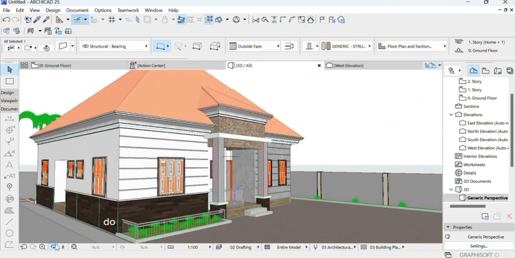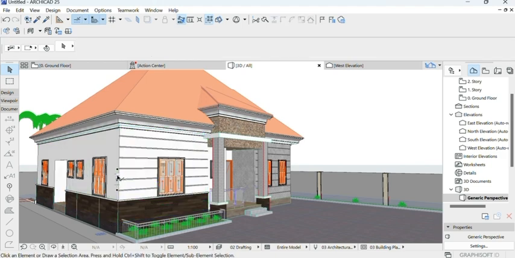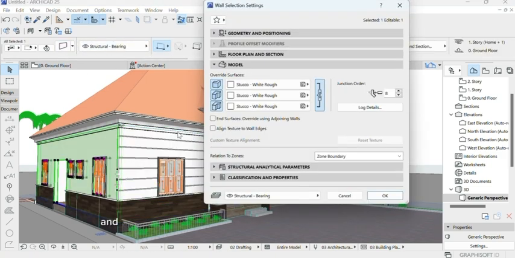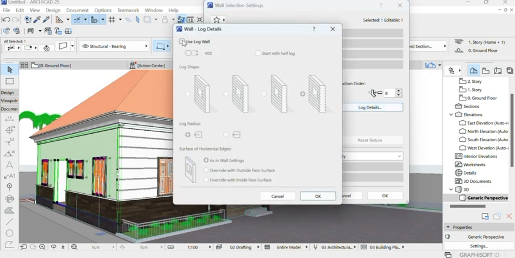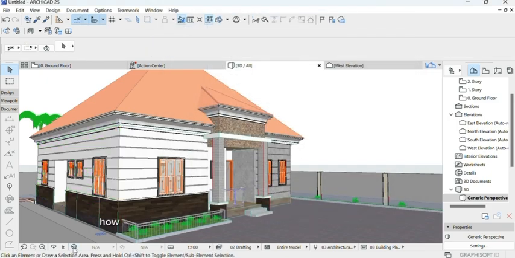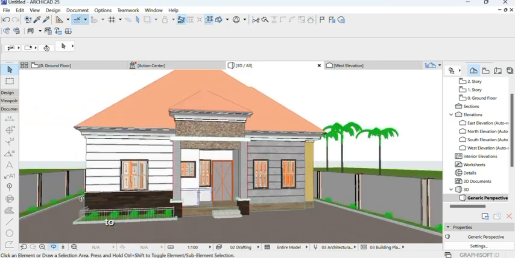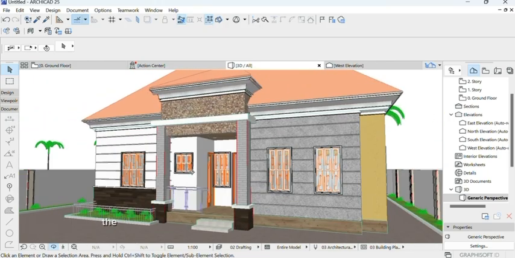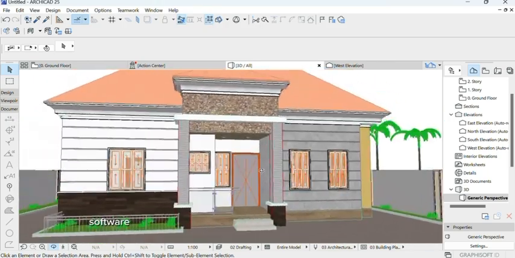If you want me to do the other edge, I will quickly click on this and log design, make it 400. So this is how to do your wall groovy design using the Archicad software.